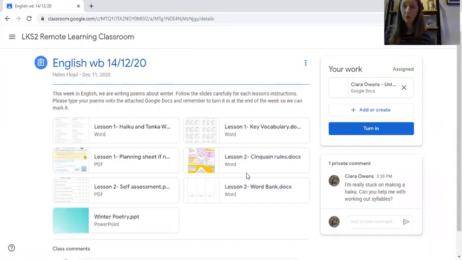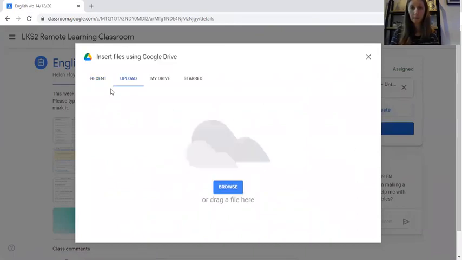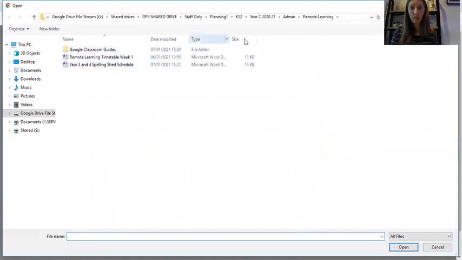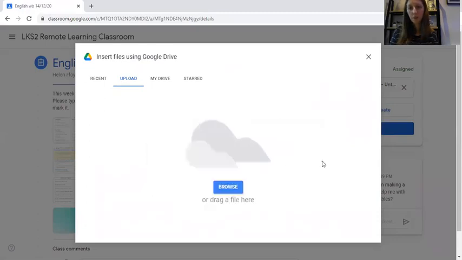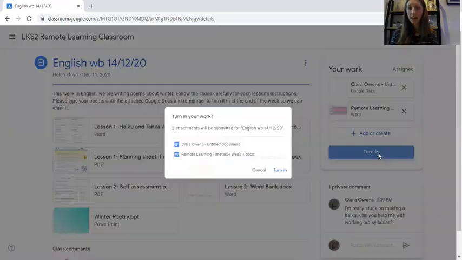There's also the option, if you've maybe done a piece of work on a piece of paper and you haven't typed it, all you have to do is take a photo of it, save it onto your computer. You can click the Add or Create button here. Hopefully you can all see that. And you can link in a file that you've maybe saved somewhere. File, upload, browse, and you can then find the file. It will upload for you, and you can then turn in as you did before.